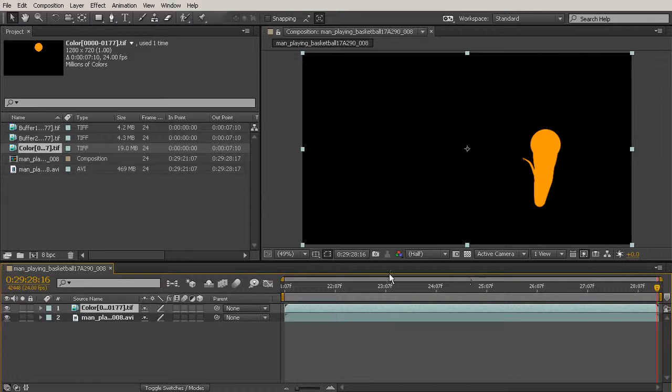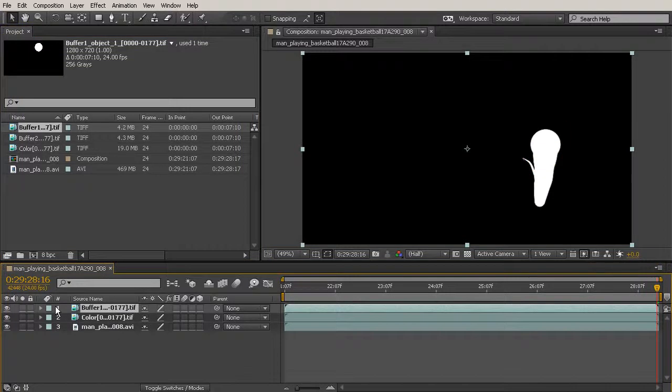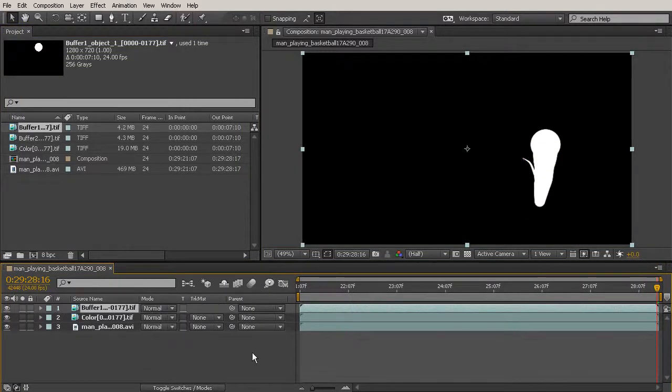And you can see we've got the ball. It's kind of matching up with where he was. And what we need to do is grab our first buffer to cut this away. So I'm going to drop the buffer on top here. Looks good, matches perfectly. And we'll just go into our toggle switches and modes so that we can see our track mat and mode options.